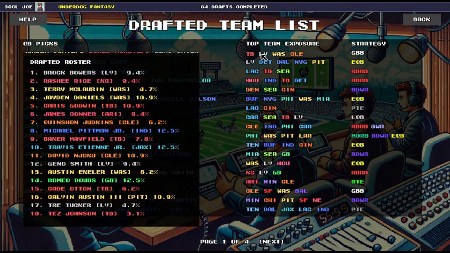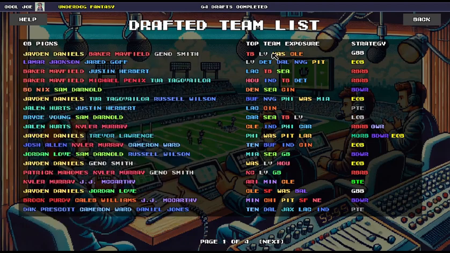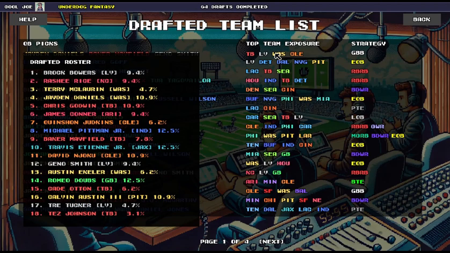So here in the middle, you've got the top team exposure. This is a list of the teams on that drafted team that are the most exposed. So here you can see Tampa Bay, Las Vegas, Washington, and Cleveland. And that is the case because we have at least 2 players for all of those.